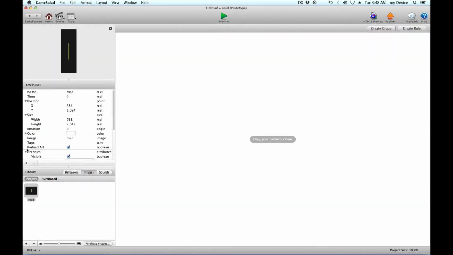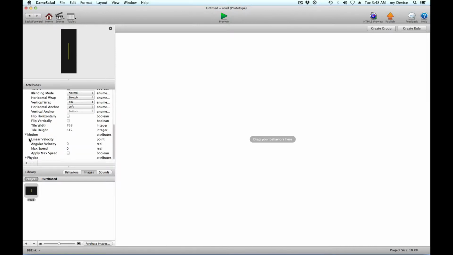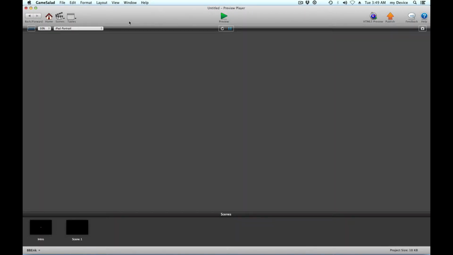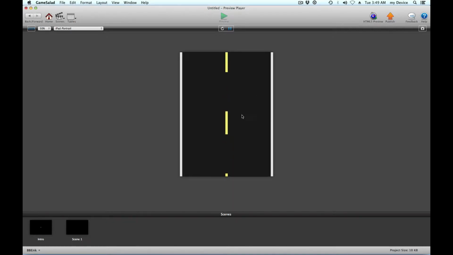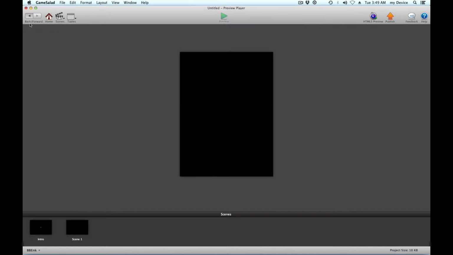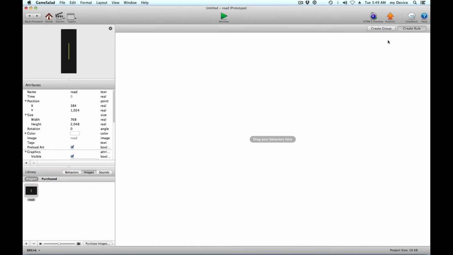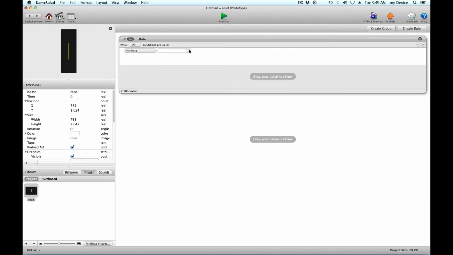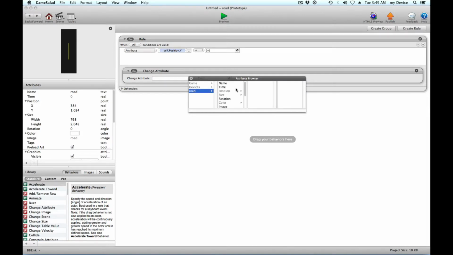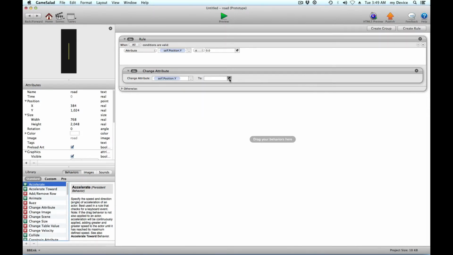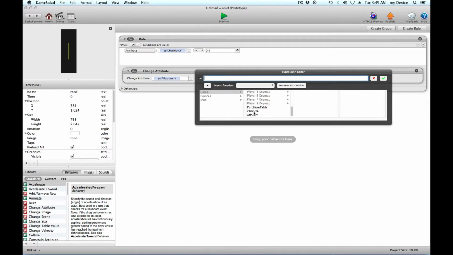So now we want it to move. I'm just going to use a linear velocity of minus 500. And if we switch screens, it should move. And there it goes. But it's going to disappear, which is fine. We'll fix that with the rule. So attribute: road position y is equal to or less than 0. We're going to change its position: road position y back to game cam size.